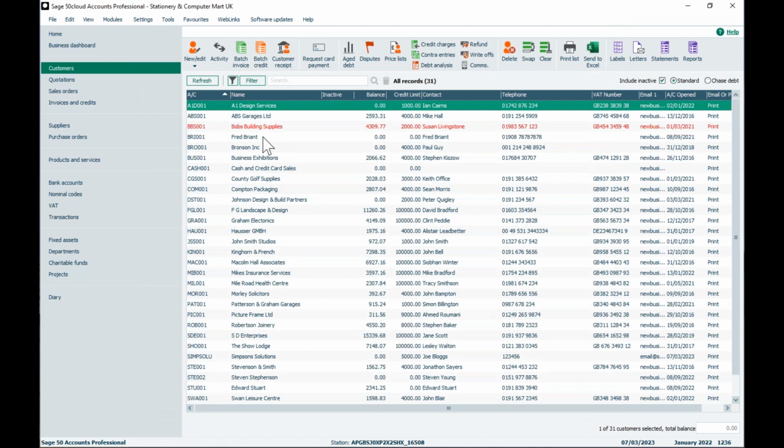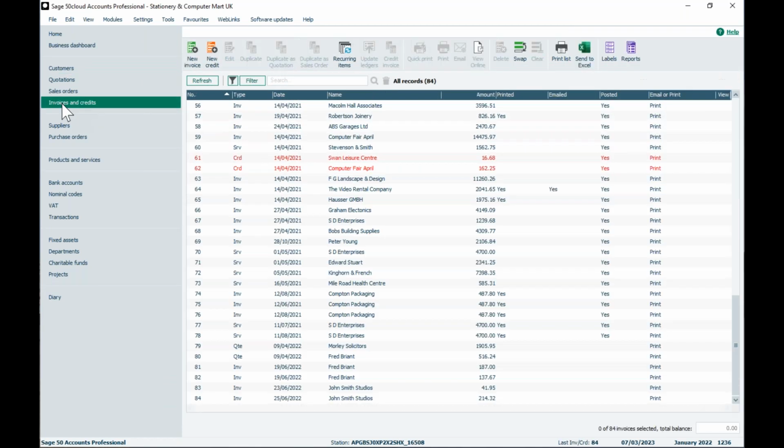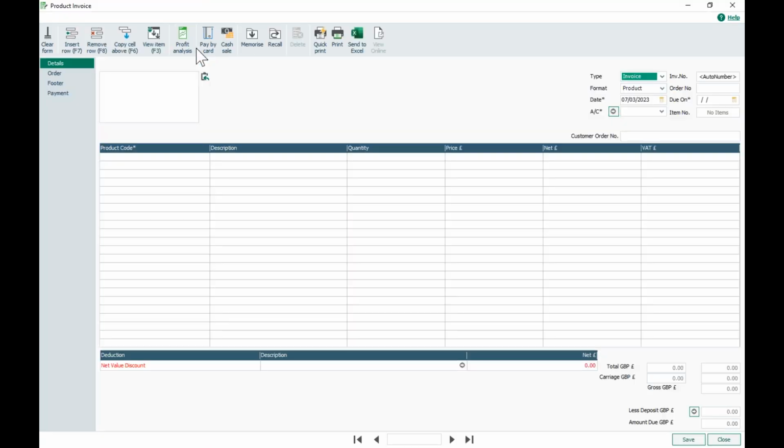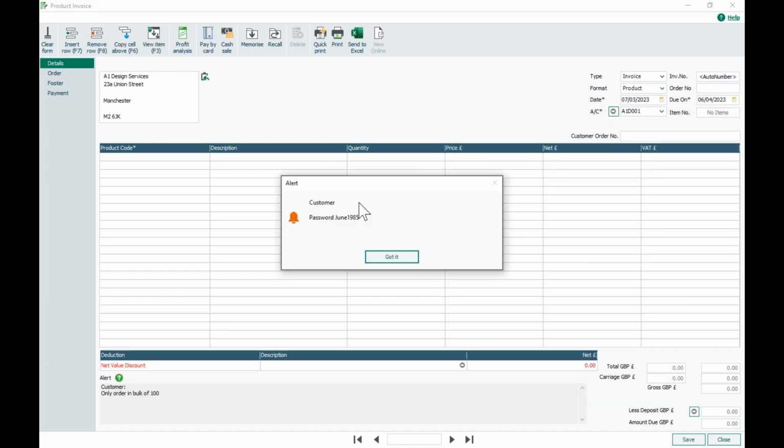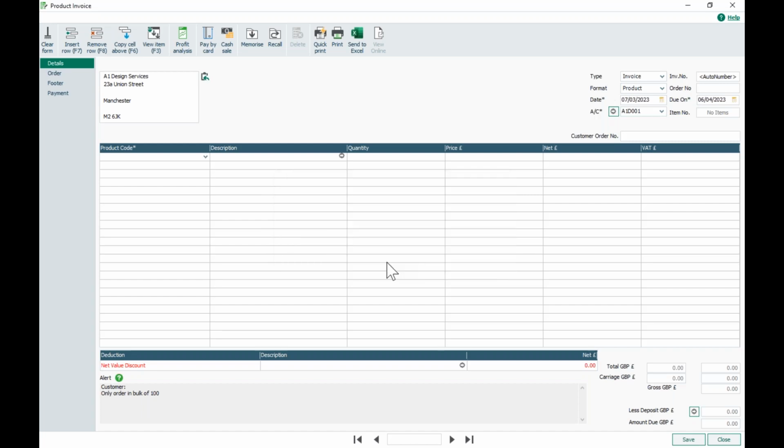I'll quickly show you what that looks like in an invoice. If I go into invoices and credits, and go new invoice, and then choose the relevant customer, A1 Design Services, there's my password pop-up. That's the pop-up message. They give me the password, I click OK. And then you can see at the bottom, this is my embedded message. This lets anyone who might not deal with this customer a lot know that they only order in bulk of 100.